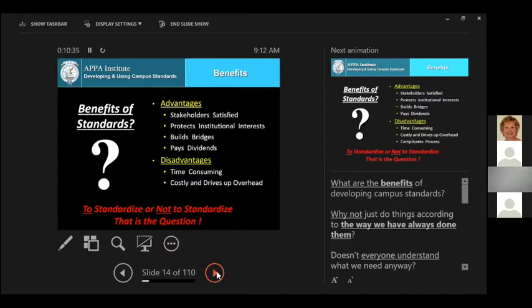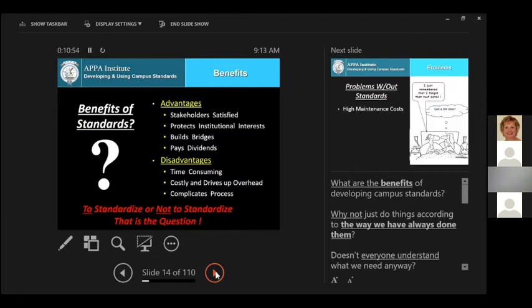It is costly and drives up overhead because you are demonstrating the kind of products that you want on your campus. And you are in the end driving up cost for a good reason, but it does drive up cost, and you need to recognize that that's true and have things in place to defend your decisions on what you're doing with your standards. It does complicate the process.